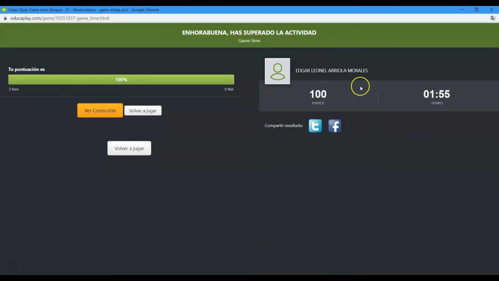Here's the student's profile, his points, and how much time it took. He got 100%. They can either go on and play again, or they can see their corrections. But since there aren't any corrections, the student doesn't have to go back and take a look at them. But this all involves the feedback aspect that I've been talking about that we need to give our students.